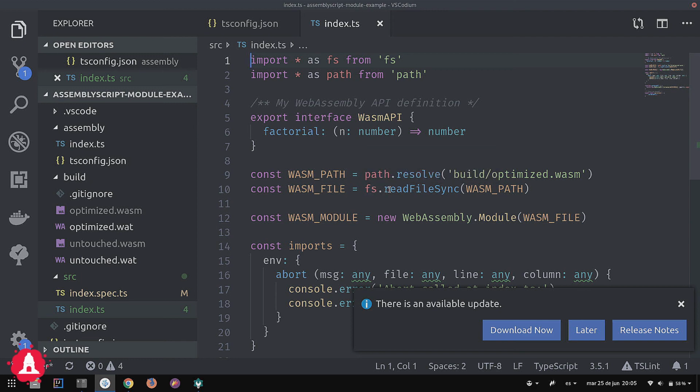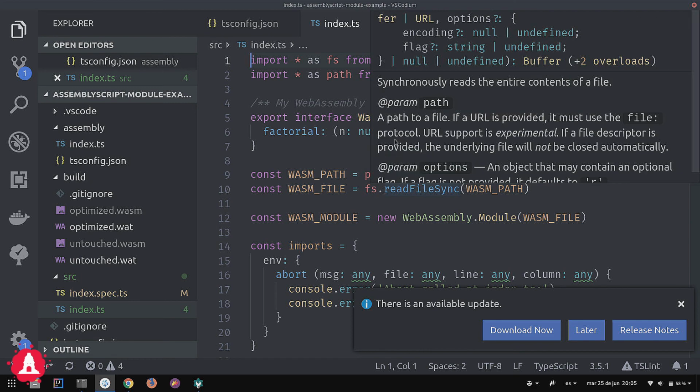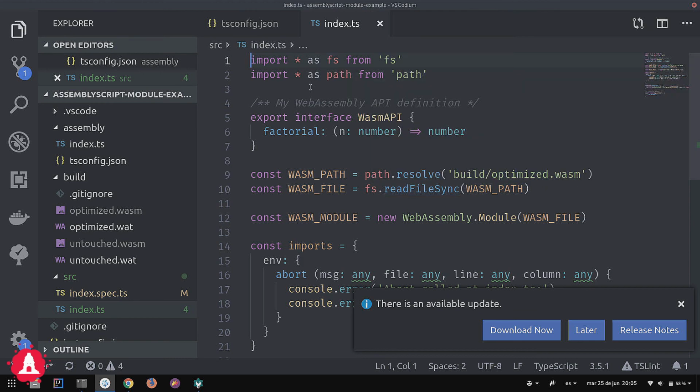Basically here I am just defining a simple interface for my API. This very roughly contains one function, factorial. And then I load the WebAssembly optimized file in that case. Or also I can load the untouched file, of course. Here I resolve the path, which is very Node.js. The second line is I just read the file directly into one buffer.